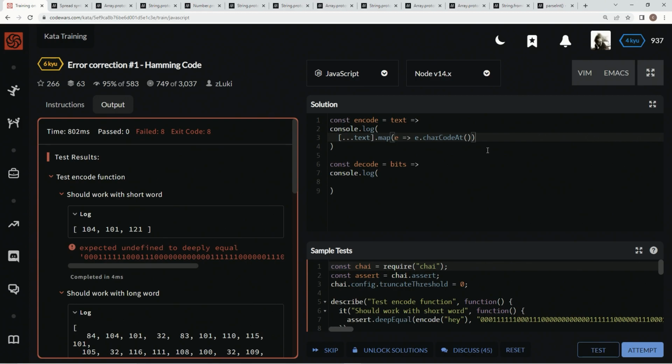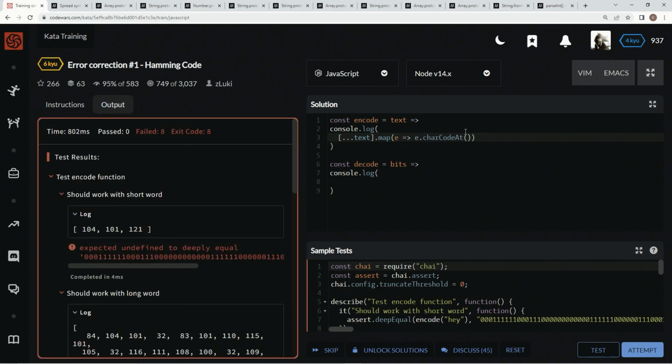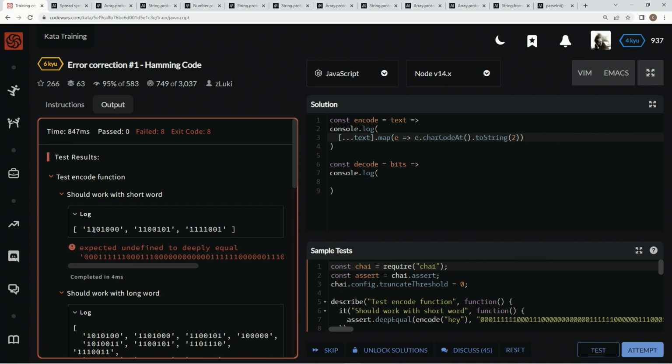We're turning text into this so we can turn text into this. Alright, now that we've got that done, what else do we need to do? Convert ASCII values to 8-bit binary. So we need to turn these into binary, and we're going to use the toString method and put the radix of 2 in there. Now let's test it out. Alright, looks good. 1, 2, 3, 4, 5, 6, 7. Well, we need 8 bits here instead of 7.